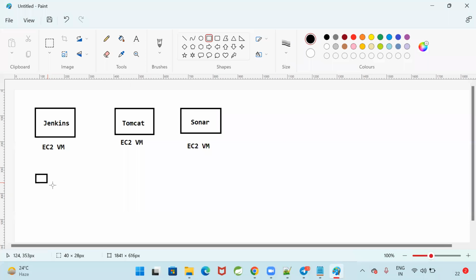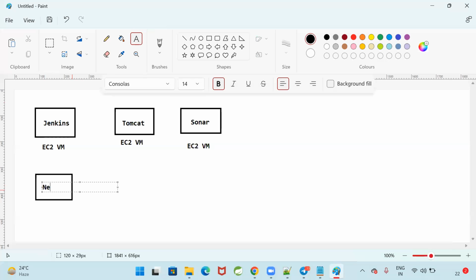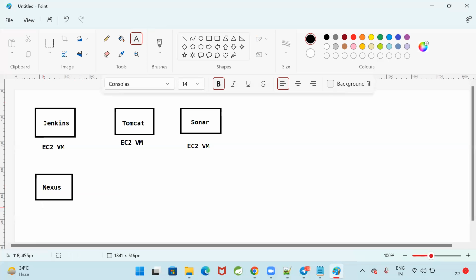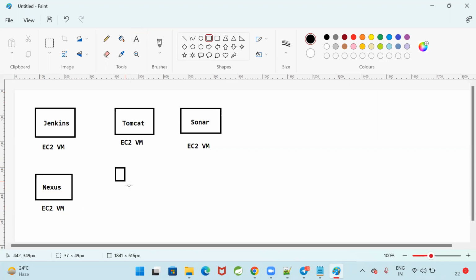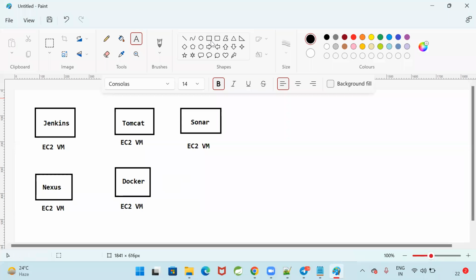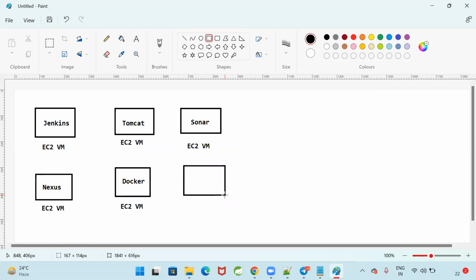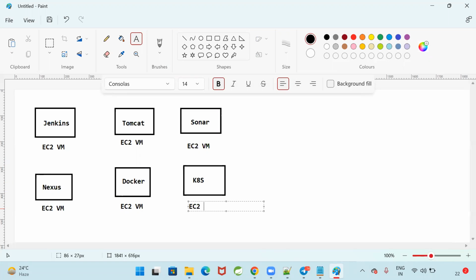Similarly, I need a Nexus repository server. So to install the Nexus repository server, I need one EC2 VM. In my project, I want to use Docker. So I will take one virtual machine. In that virtual machine, I will install Docker. And I want to use Kubernetes to run my application. So for that Kubernetes also, I am going to take one EC2 instance.